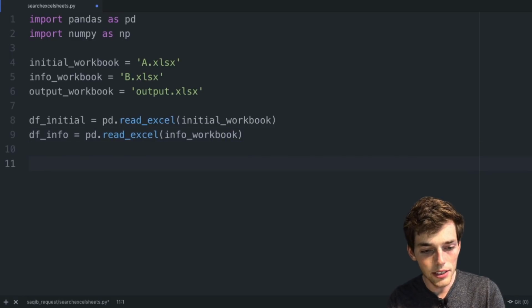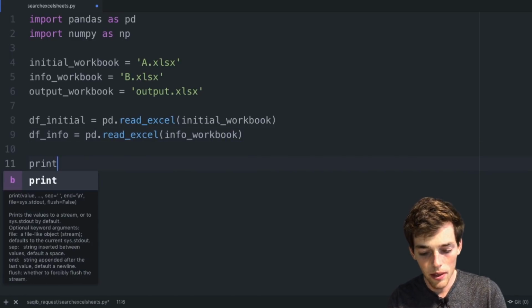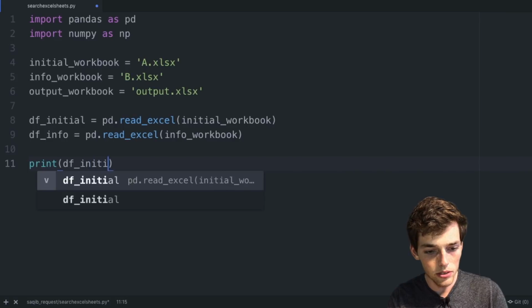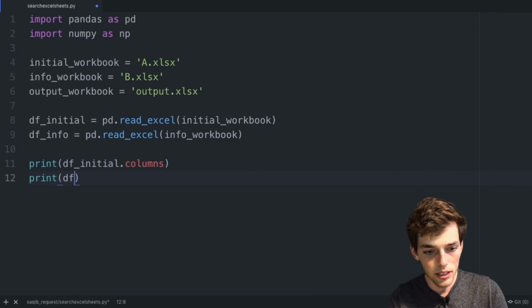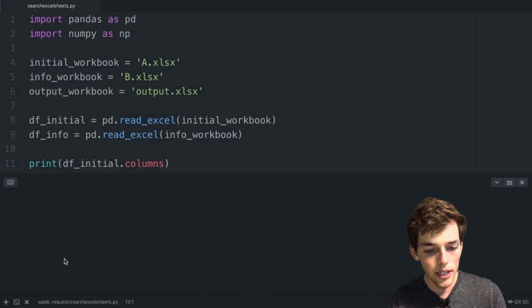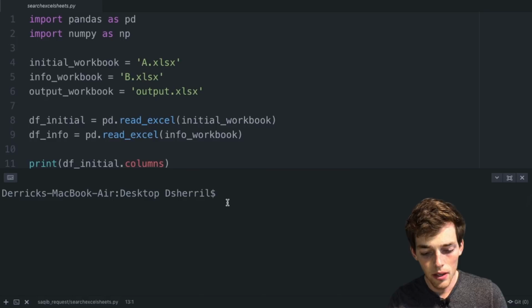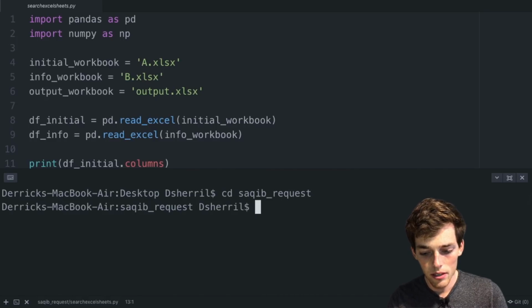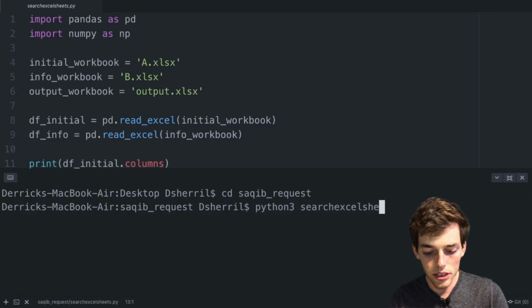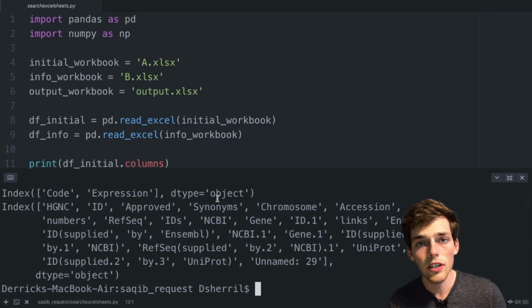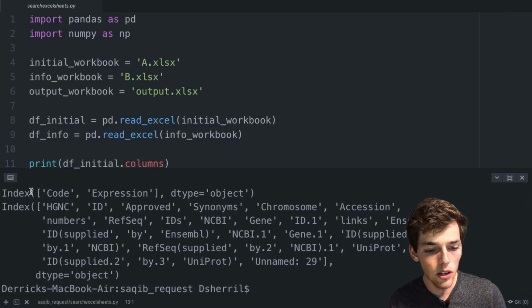I'll verify that we've read these in successfully by saying print df_initial.columns and then print df_info.columns. Then we'll go ahead and open up a terminal or a command prompt, and we'll cd into the directory that has all the Excel files. Now we'll say python3, and then the name of my file is search_excel_sheets.py. We've successfully read in the two data frames because we can see the columns here.